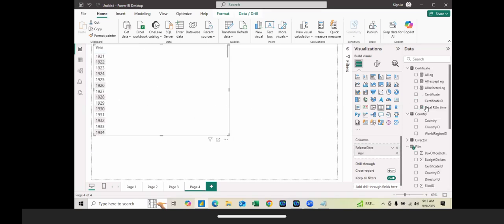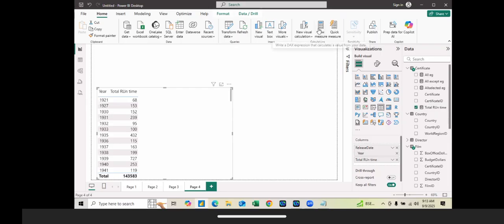Run time. Okay, total run time. Okay, we have got the values. For example, whenever we write a new measure, we'll create a new measure.